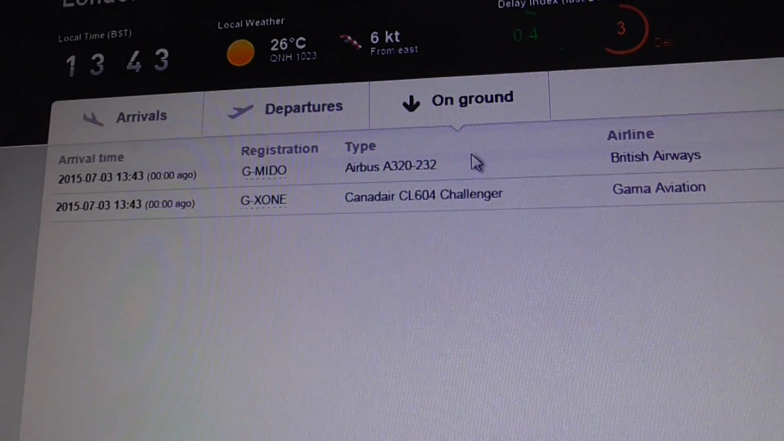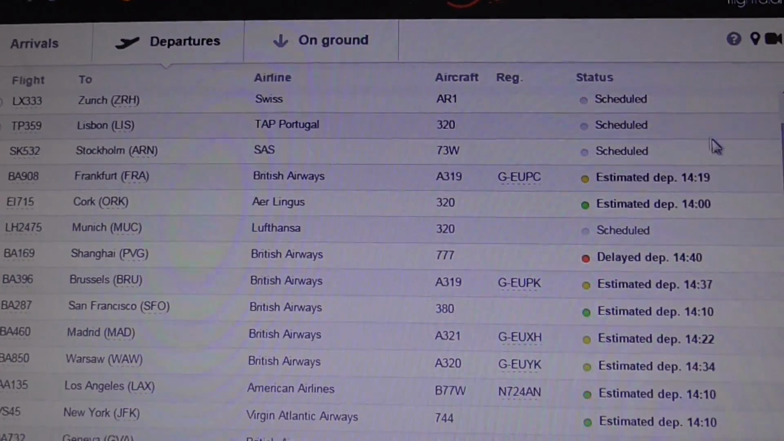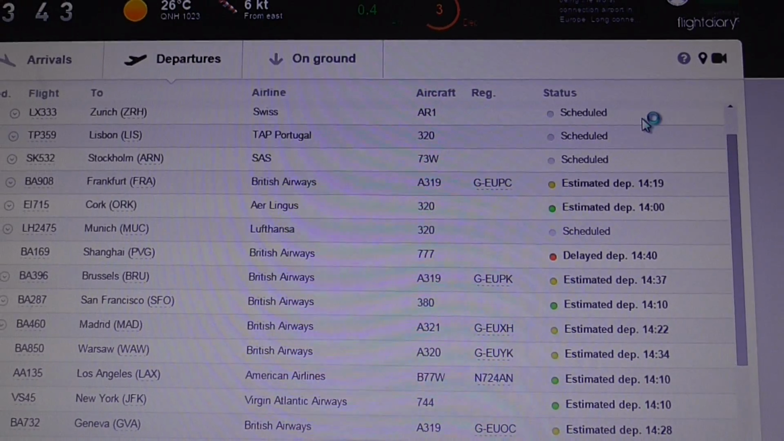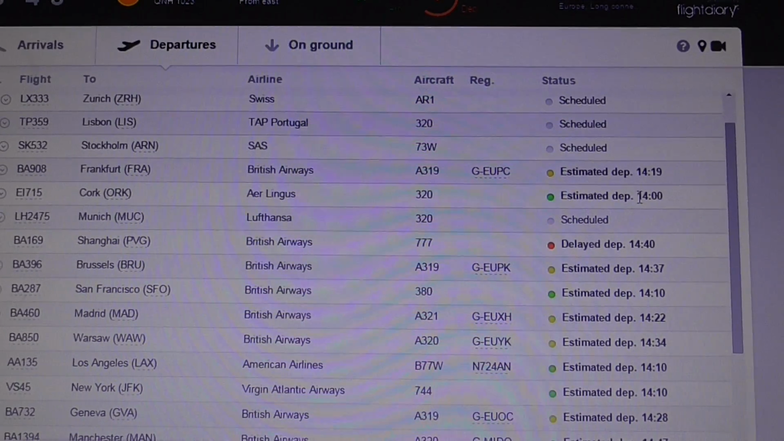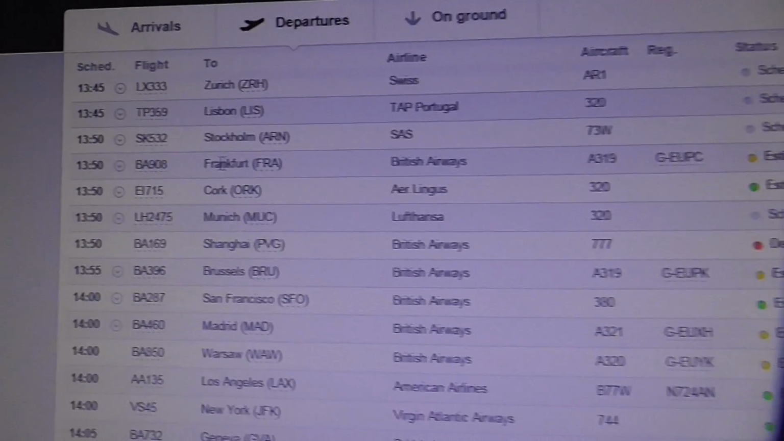Right, on the ground they're saying there's those two. Departures, this is going to be, look at that. So you can find out tons of information using this. I'm trying to think if you can actually... Yeah, I think you can actually.